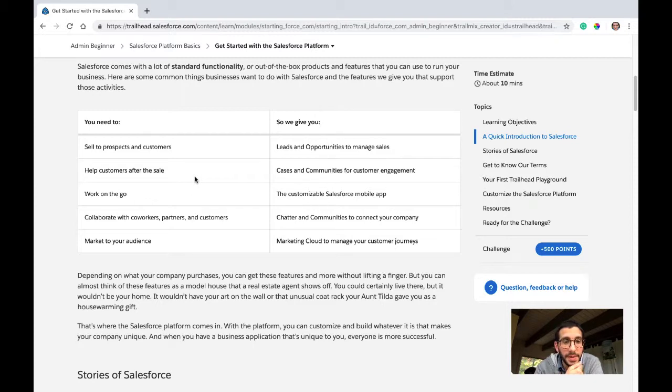Collaborate with your coworkers, partners, and customers. You get Chatter and communities to connect your company. So Chatter is one thing that you could use to collaborate with your coworkers, and communities you could use with partners and customers. And market to your audience, and you get Marketing Cloud to manage your customer journeys. We like that word journeys, don't we? It's like getting marketed to, but in a way that you would like it.